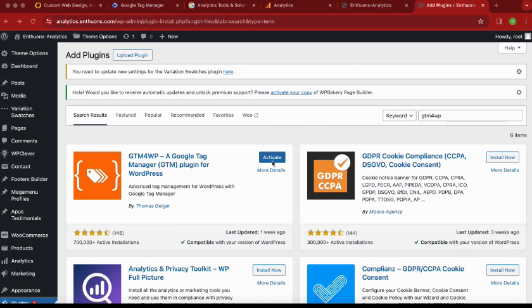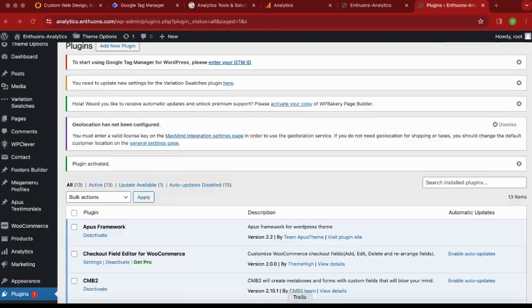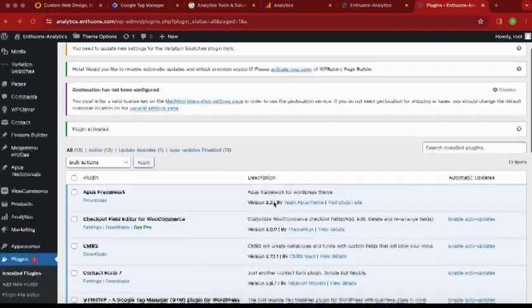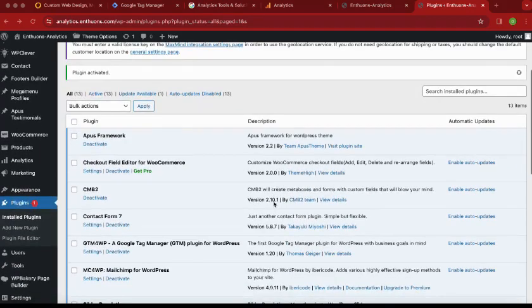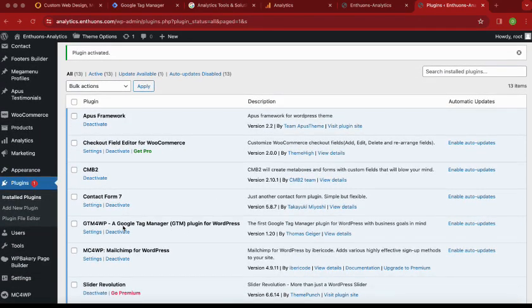Once the installation is complete, it will ask you to activate this plugin. So click on activate. After your plugin is activated, you can find the plugin here in this list. So you can see our plugin is activated, and now we need to set up the GTM ID with the help of this plugin.